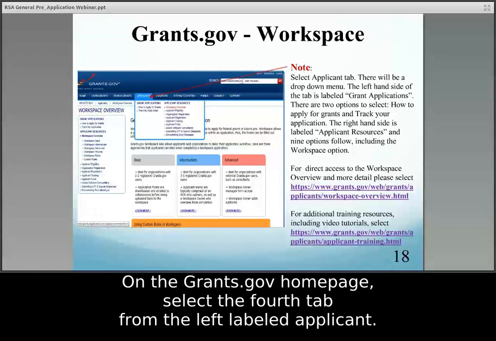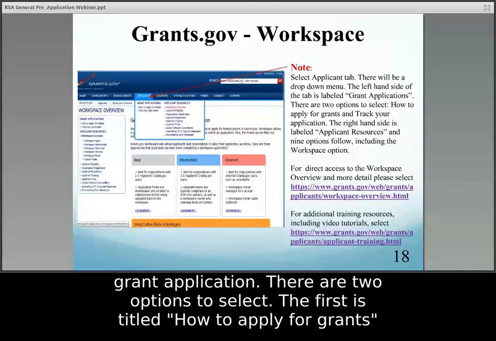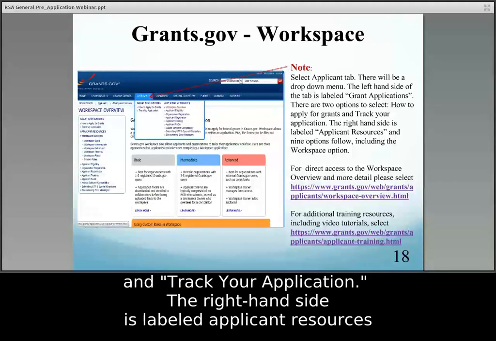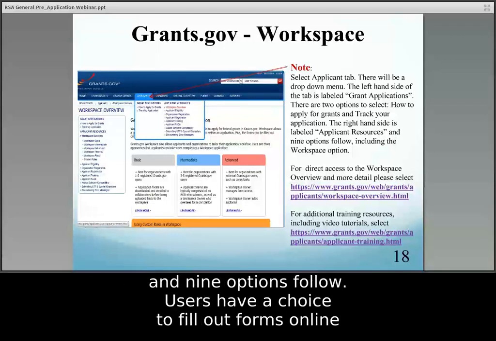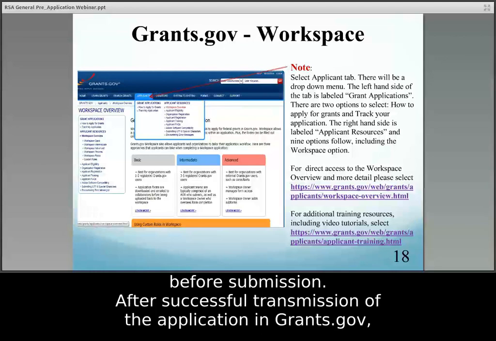On the Grants.gov homepage, select the 4th tab from the left, labeled Applicant. There will be a drop-down menu. The left-hand side of the table is labeled Grant Application. There are 2 options to select. The first is titled How to Apply for Grants and Track Your Application. The right-hand side is labeled Applicant Resources, and 9 options follow. Users have a choice to fill out forms online or offline by downloading PDF versions that allow you to check for errors before submission.